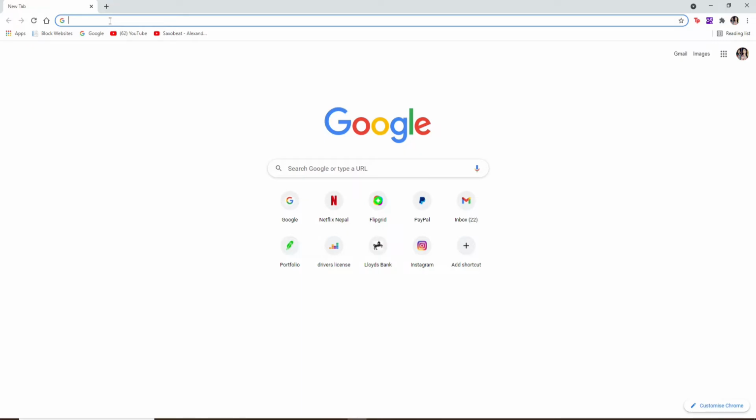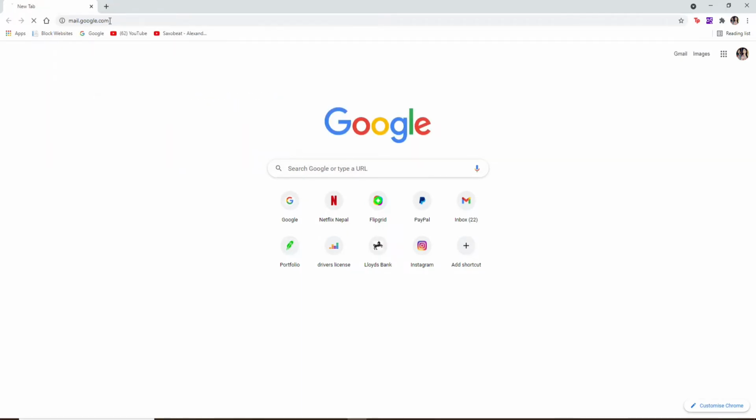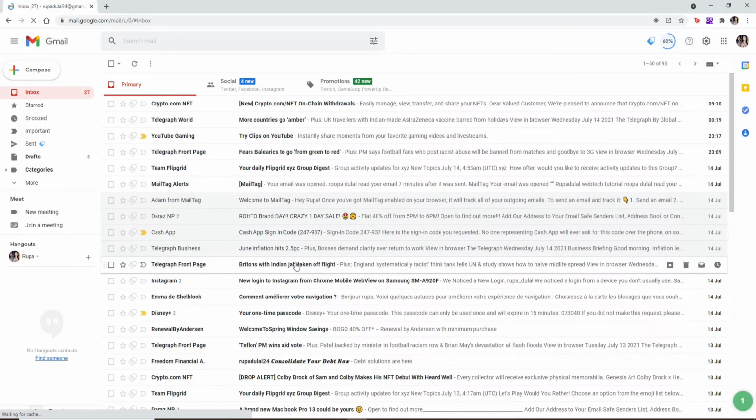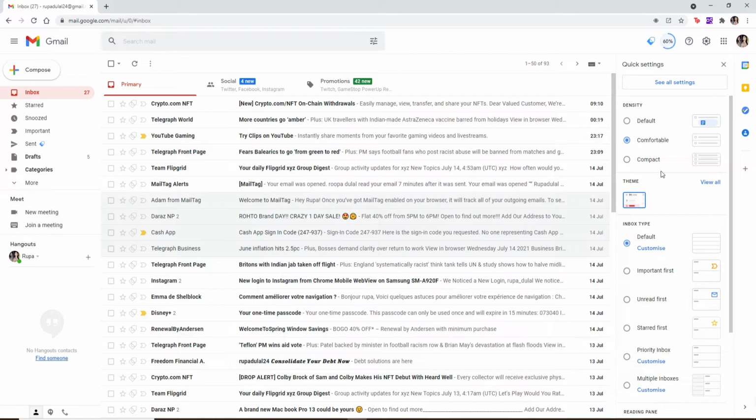In the search box at the top, type in mail.google.com and make your search. If necessary, you'll need to enter your Gmail account's credentials to reach your inbox. Once you're logged into your account, click on the gear icon in the top right corner, which is also known as the settings icon. This will bring out an expanded menu. Go to See all settings.